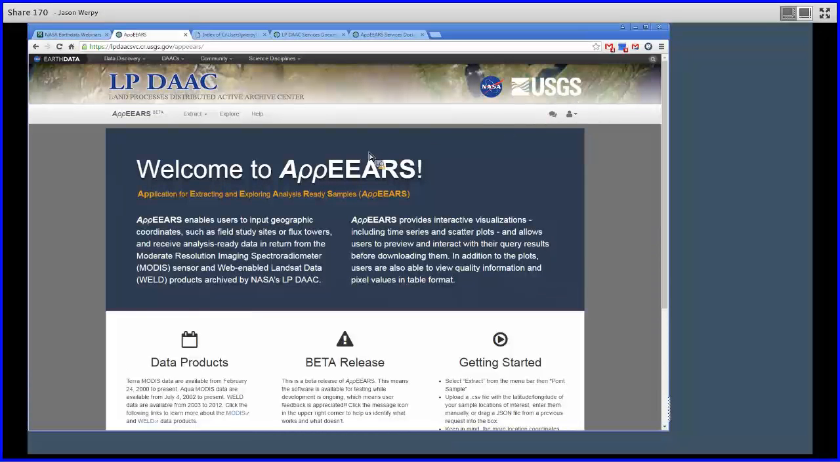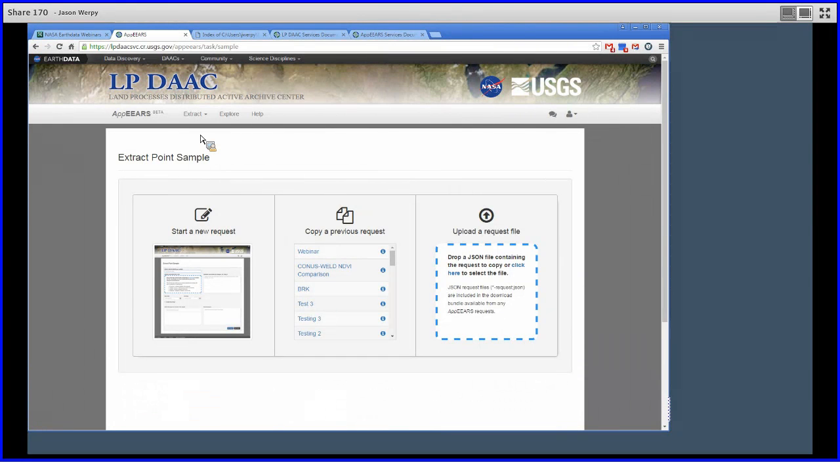When we look at the client, we have the capability to do extractions or do explorations. I'm going to go into the Extract tab here and look at our point sampler. For our point sampler, we have the ability to start a new request. We also allow users to copy a request.